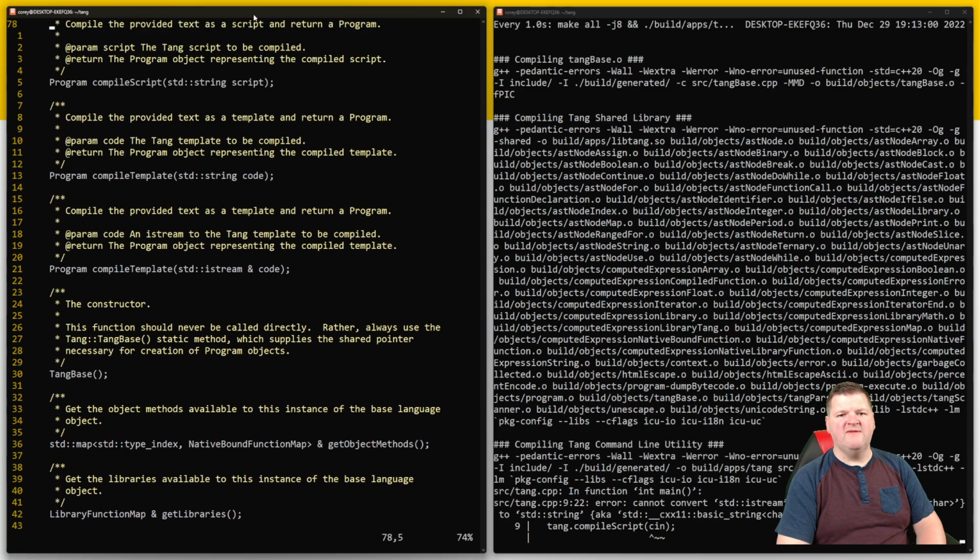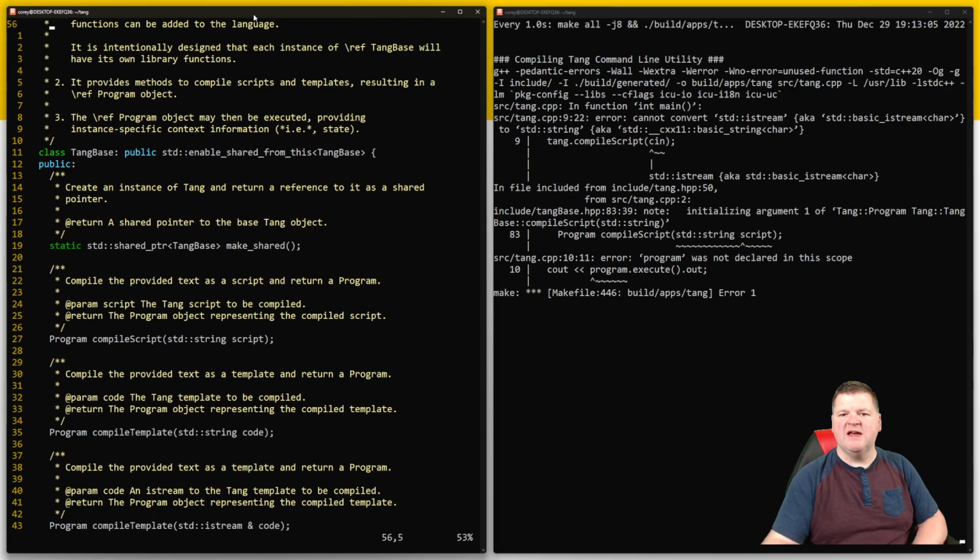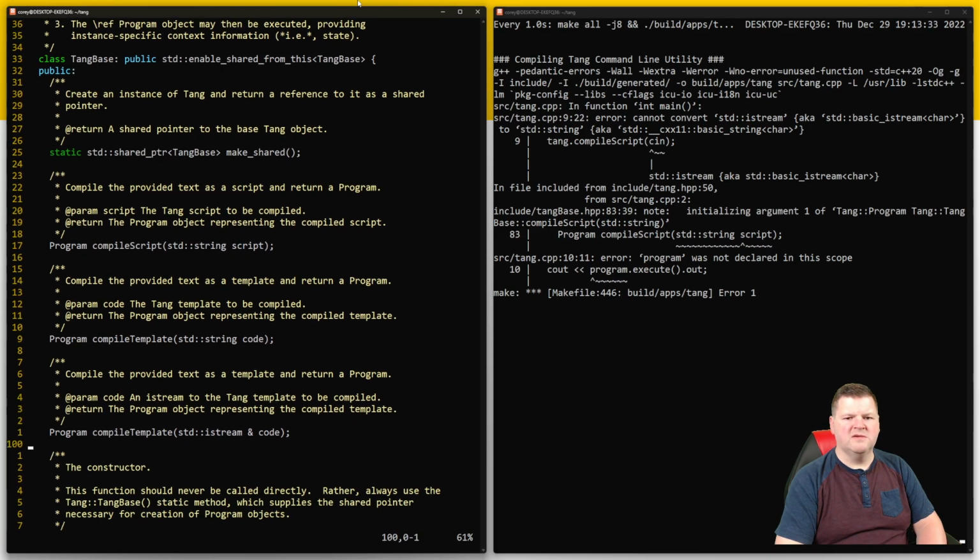So I hit save, and now it's going to complain because it still doesn't know what to do. Cannot convert istream. Didn't I just write this compile? Oh, wait. Because I'm calling compile script. You know what? We're going to do it with both. Compile script.